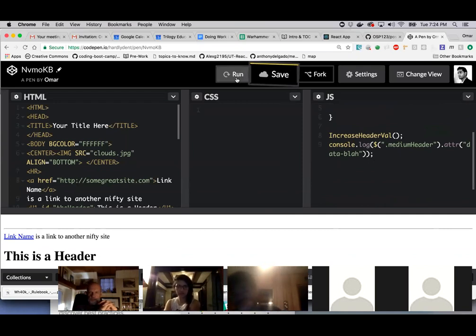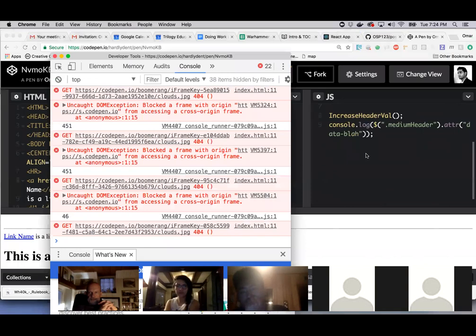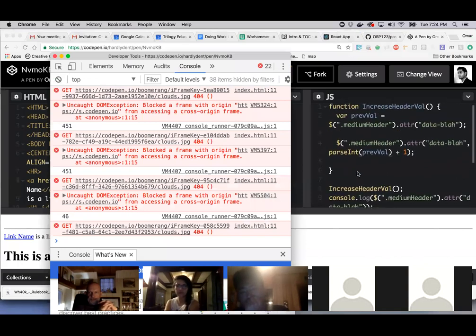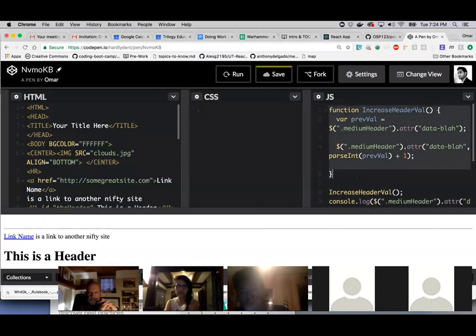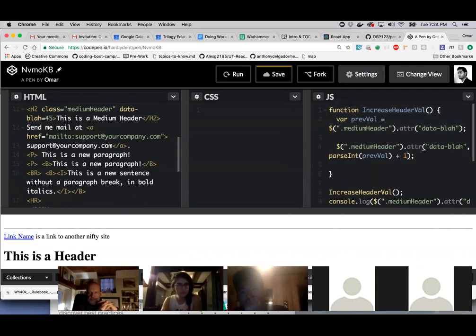If I run this now, I get 46. So now it works as an incrementer. Every time I call increase header val, the value of the previous value here increases by 1. And I could change that to 1 billion if I wanted to, or whatever I wanted to do.